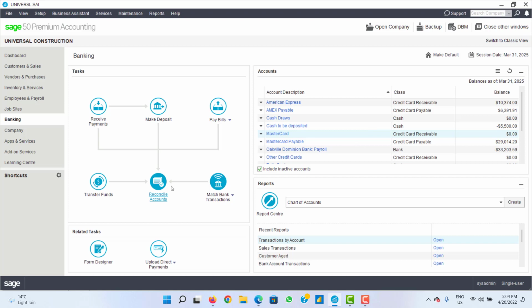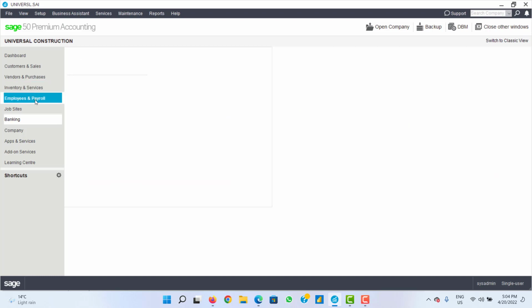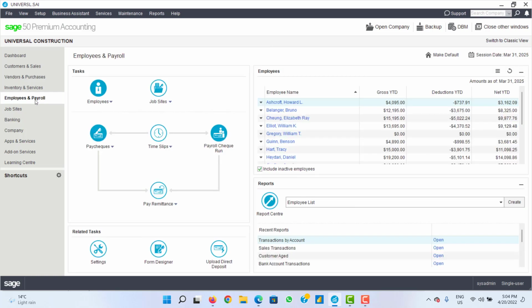So I cannot show you the bank account reconciliation. I do not have the bank statement right now. Close other windows. It will close other windows from here, and there is the employees payroll option. Nowadays, many people use ADP software or other software like a push operation app for employee payroll, because Sage 50's payroll system is a little bit expensive, so you might not need to use it.